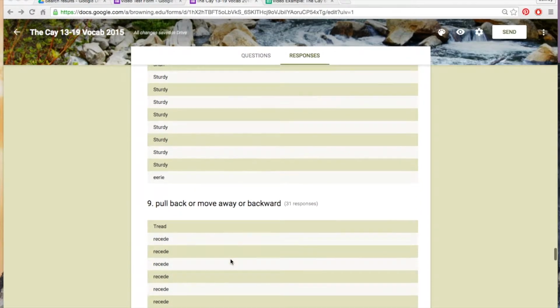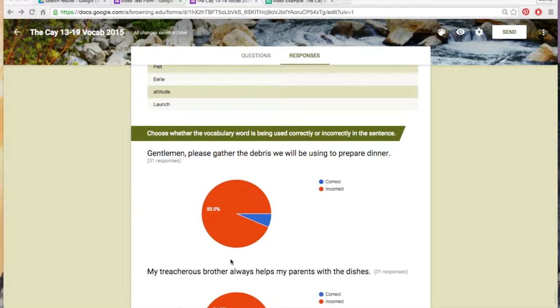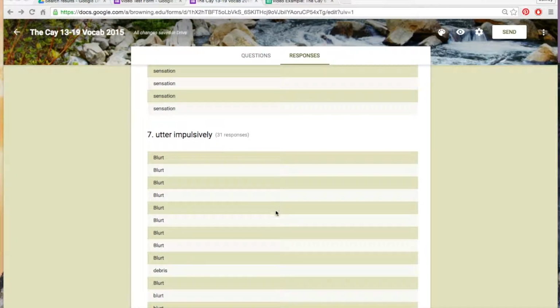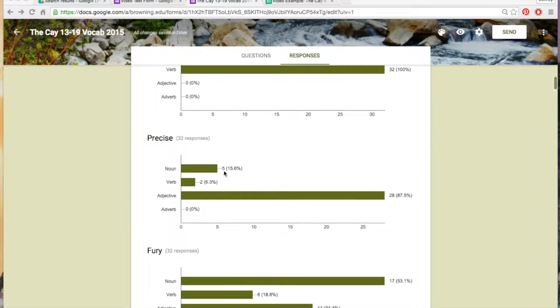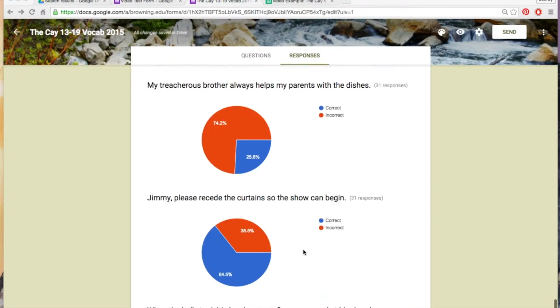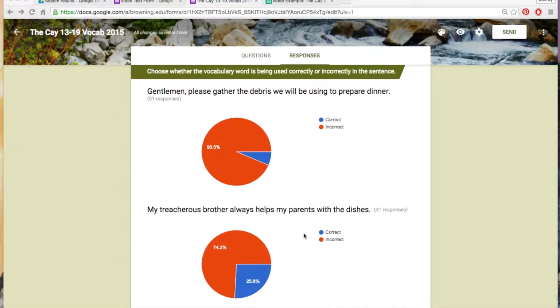My favorite though are the ones that I get from my multiple choice questions. Again, these were checkboxes. So since they can pick more than one option, the same person might show up a couple times, and Google does this sideways bar graph. But when you have a multiple choice, they create a pie graph, which I find to be very cool, and the kids really get it. If I put this up on the board, like, whoa, 93.5% of people knew that it was incorrect to gather debris to use for dinner. It might be the right part of speech. Technically, it could be correct, but almost everybody recognized that we don't want to be eating debris.